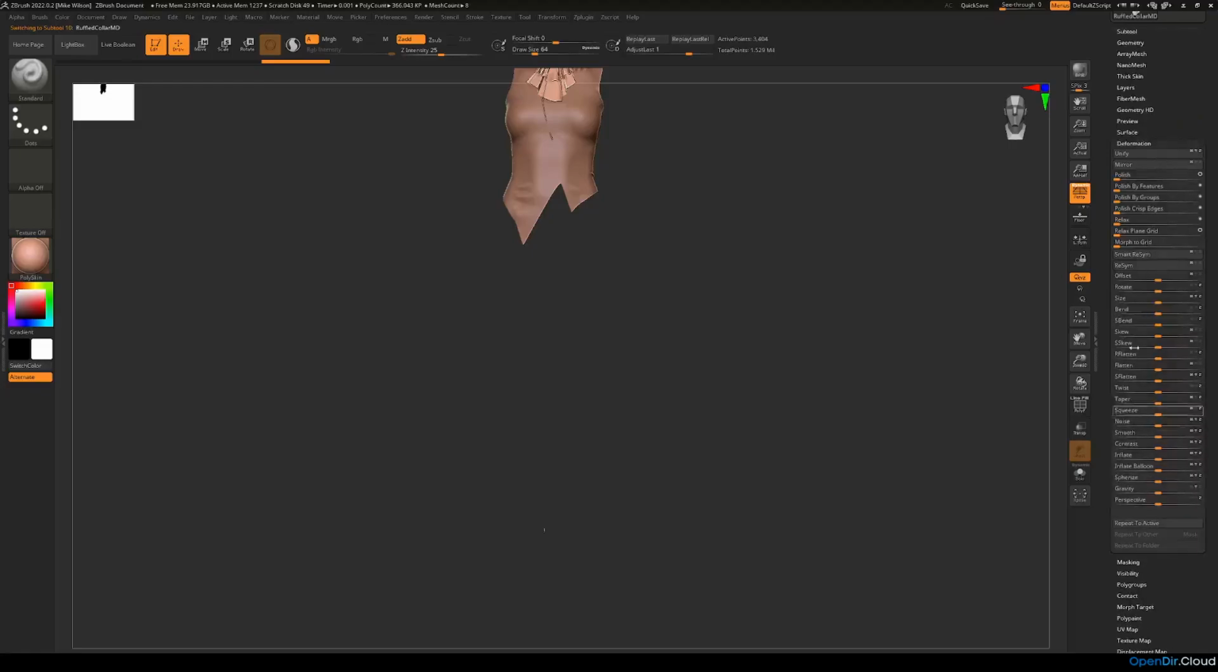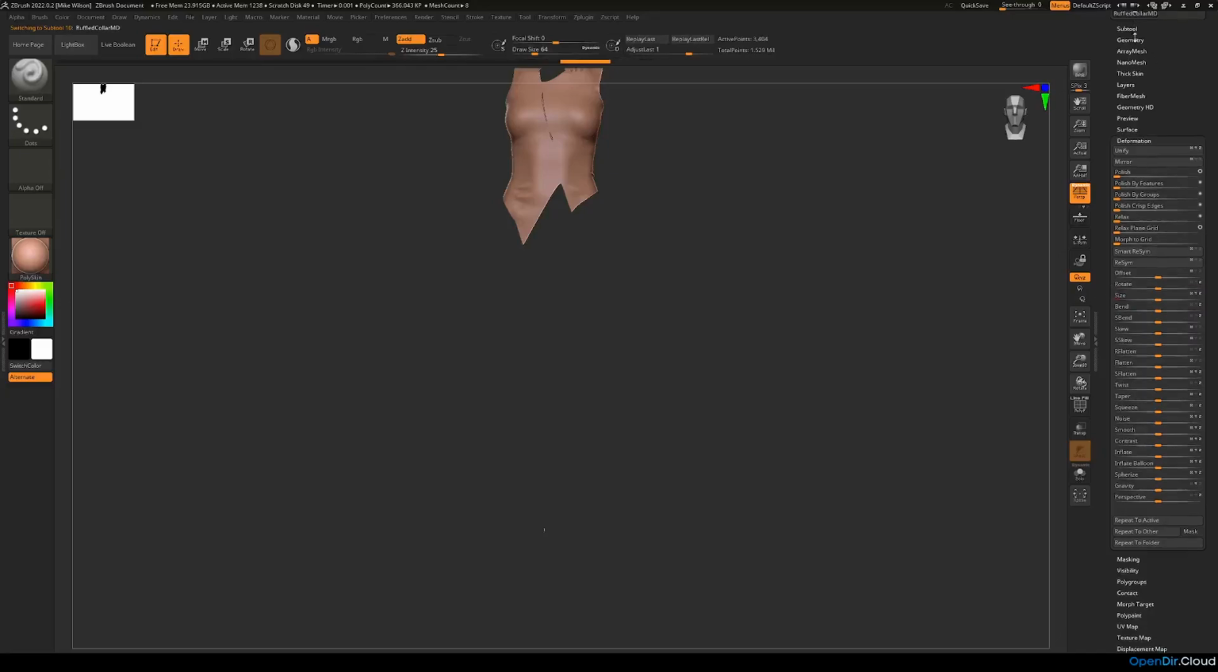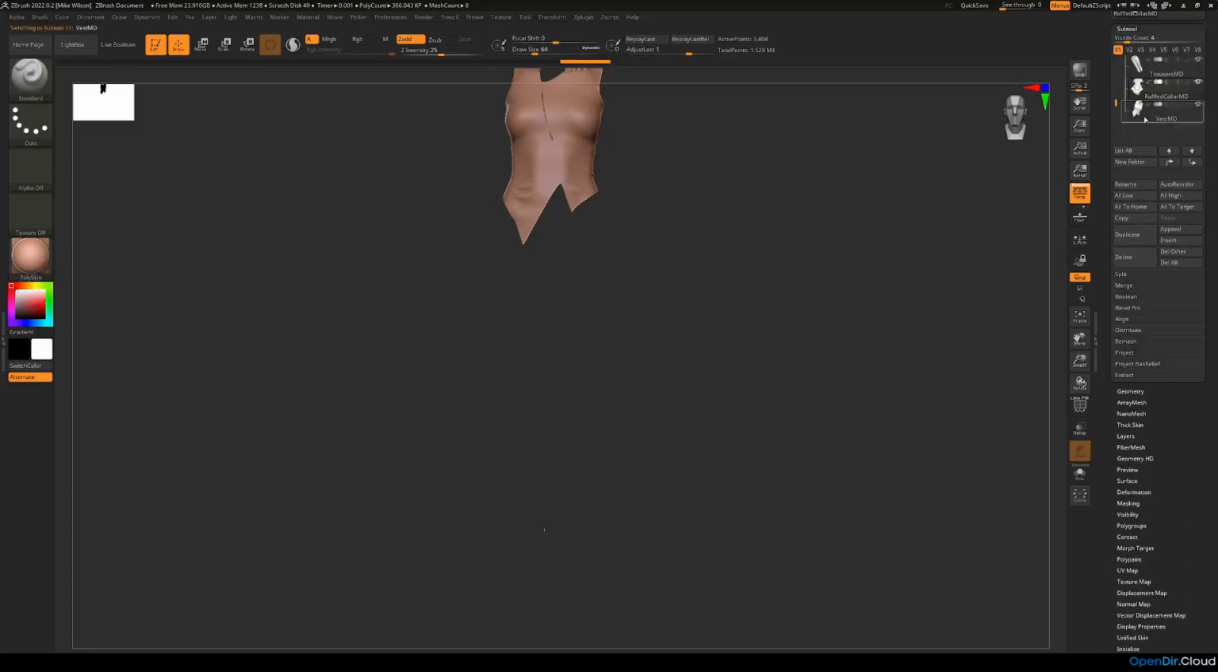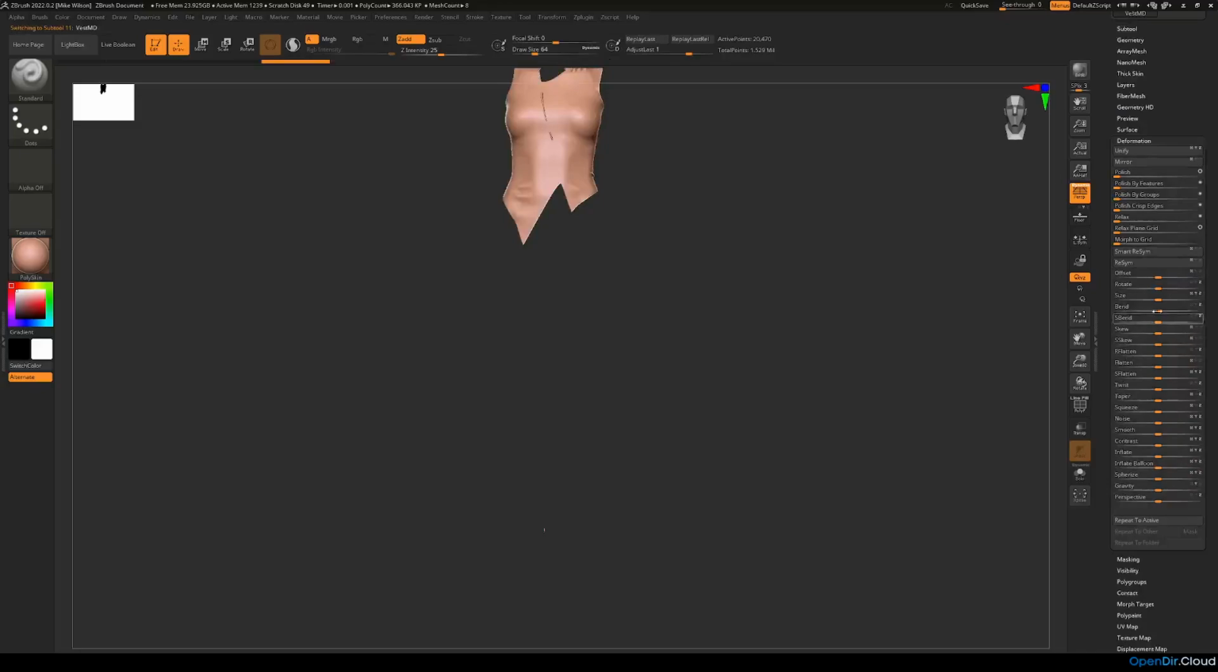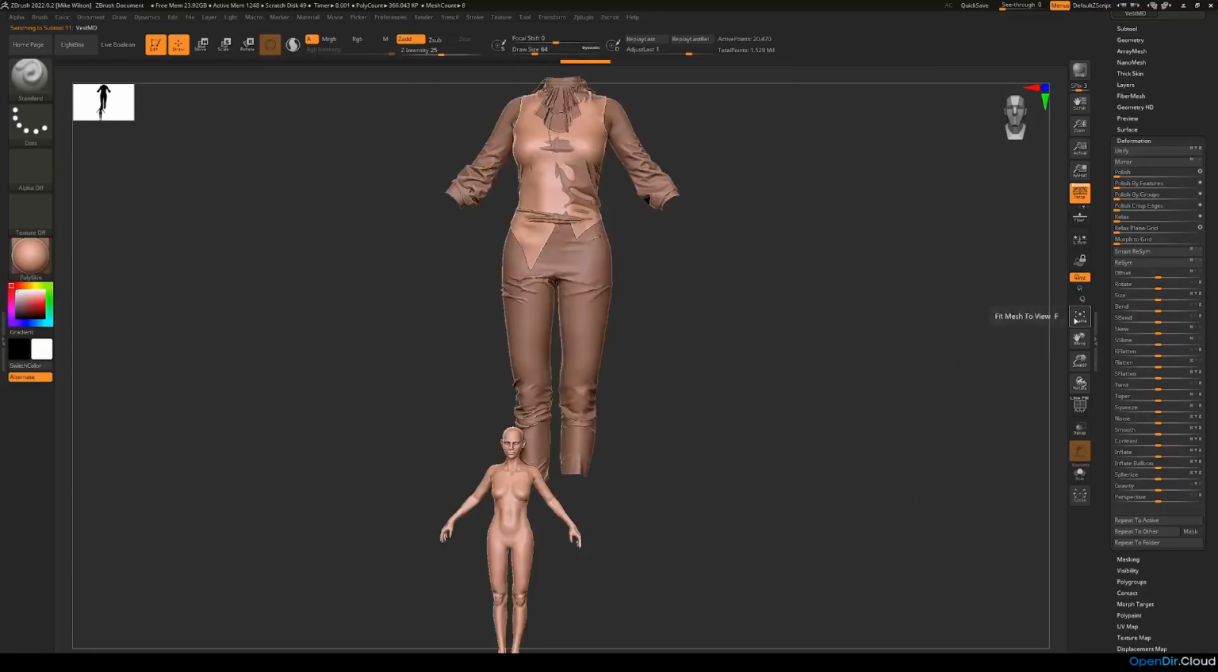Select the ruffled collar, deformation. 1, 2, 3, 4, 5, 6, 7. And then one more, which is the vest. This is not too much. Thankfully, we haven't got a lot of subtools. 1, 2, 3, 4, 5, 6, 7. Right, let's have a look now. We'll frame it all up.